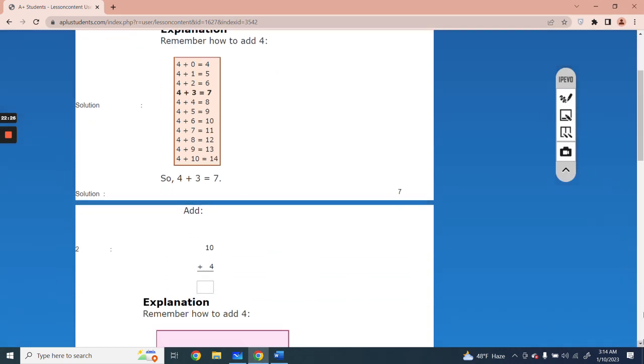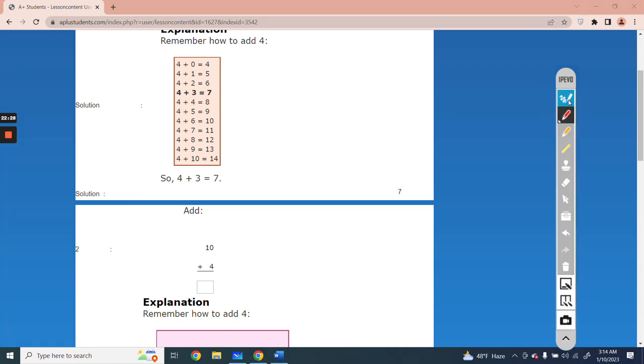Okay, the next example is 10 plus 4. So start with 10 and make 4 lines for the 4 and count next to 10: 10, 11, 12, 13, 14. So 10 plus 4 makes 14. Got it?